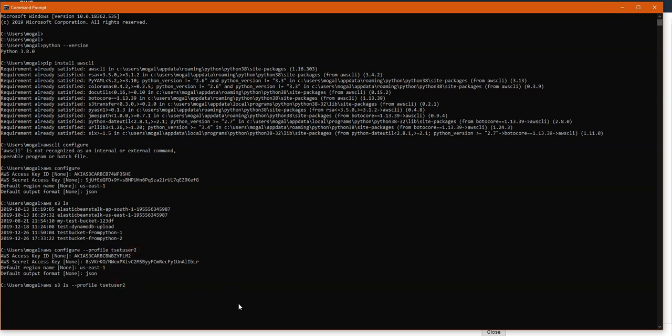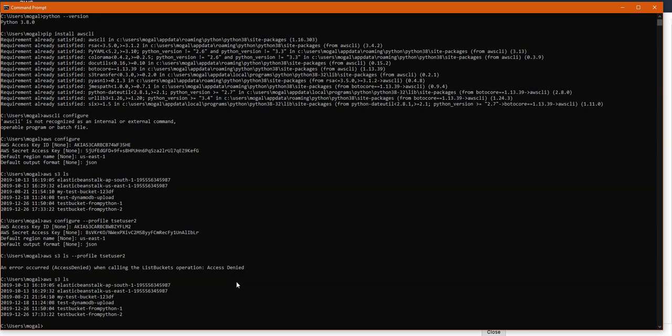And now if we run, this command shouldn't work because we haven't given any access to this user. So if I run it, it will say it doesn't have permission to list buckets. But if I run it with the default profile, it will again list down all our buckets in S3. So yeah, you can see this result. This is how you can configure multiple profiles in AWS CLI and use them.